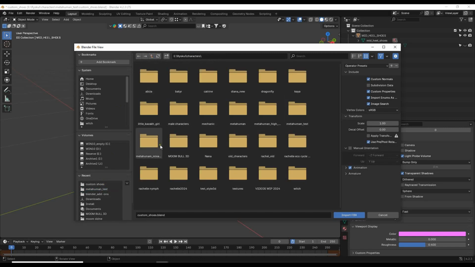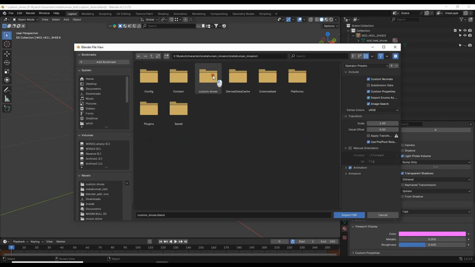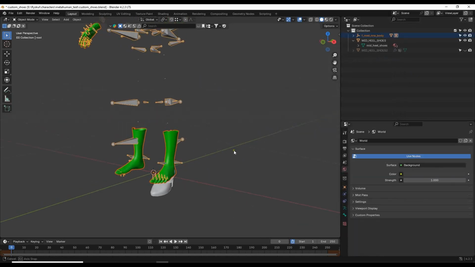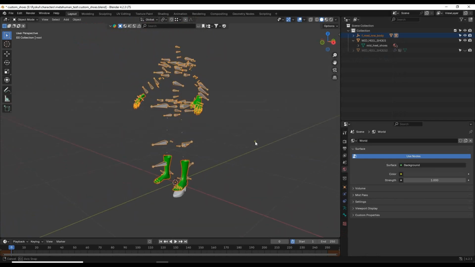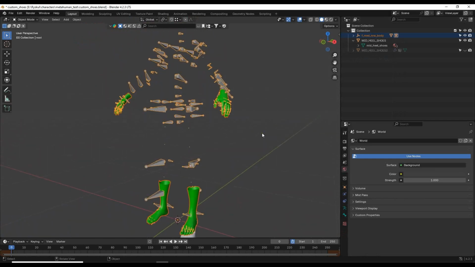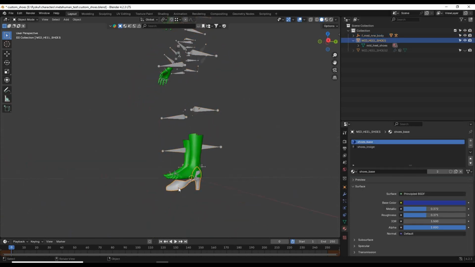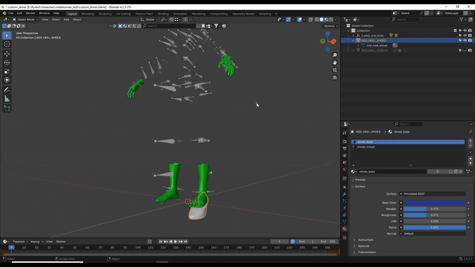I have it here. I created a special folder, Custom Shoes, and save everything in it. I think I exported this file. Yes, animation isn't needed. The rest of the settings are like that. Let's save and import. Our body with bones is imported. We will need bones for custom shoes to bind them to the bones and configure the vertex group.